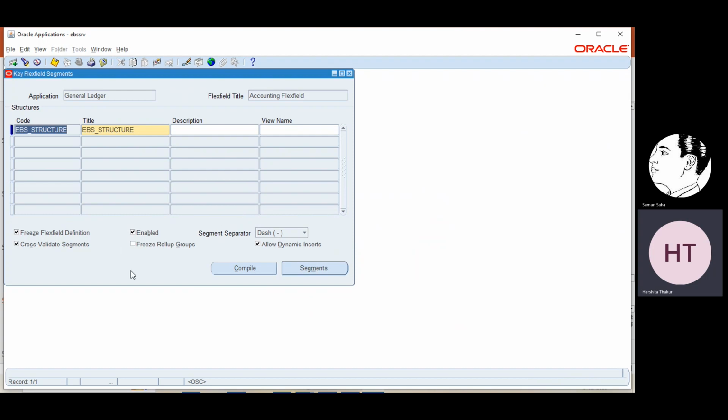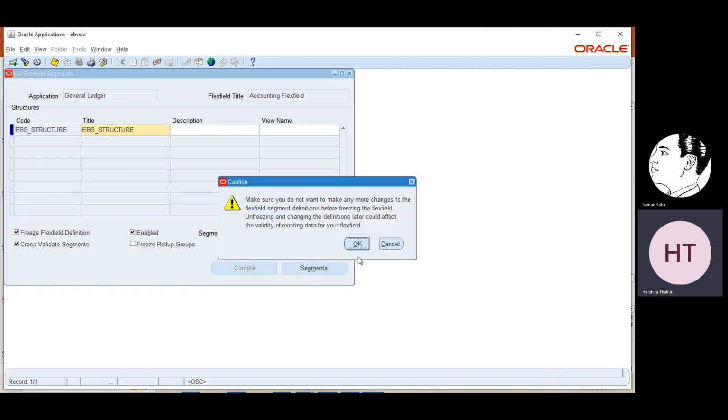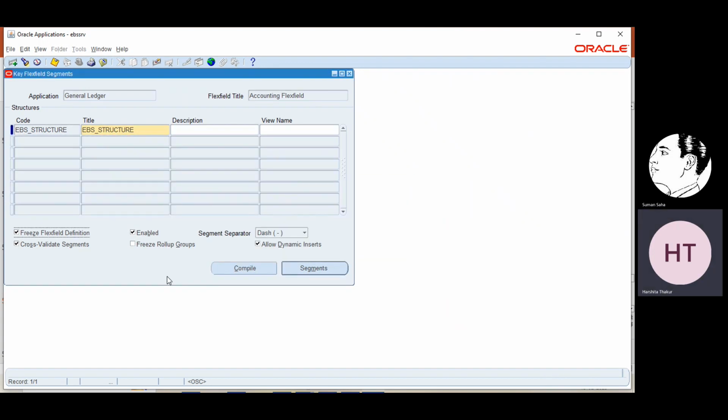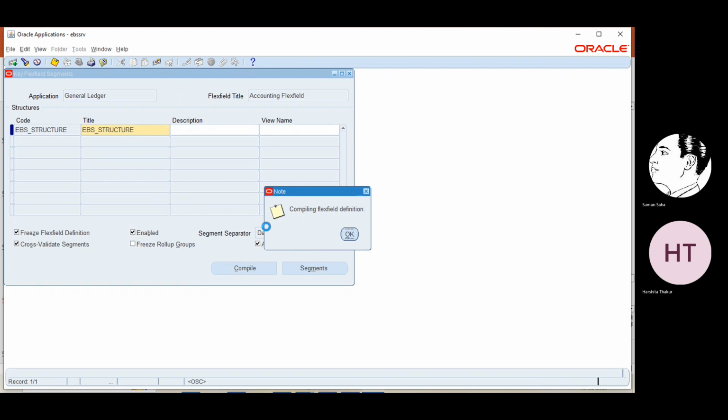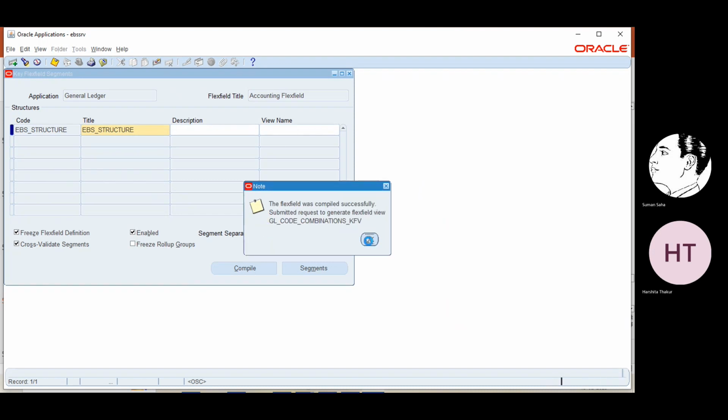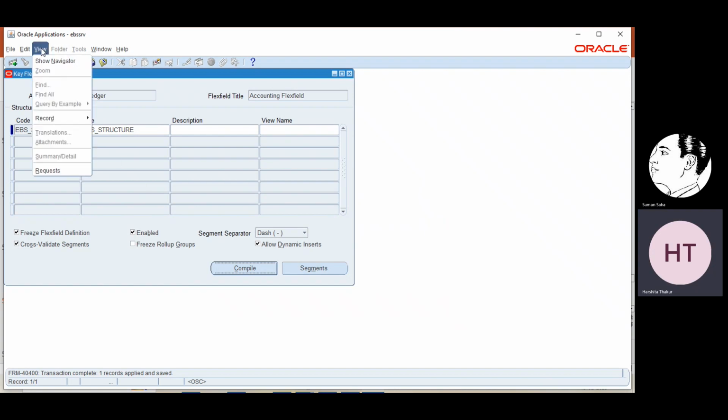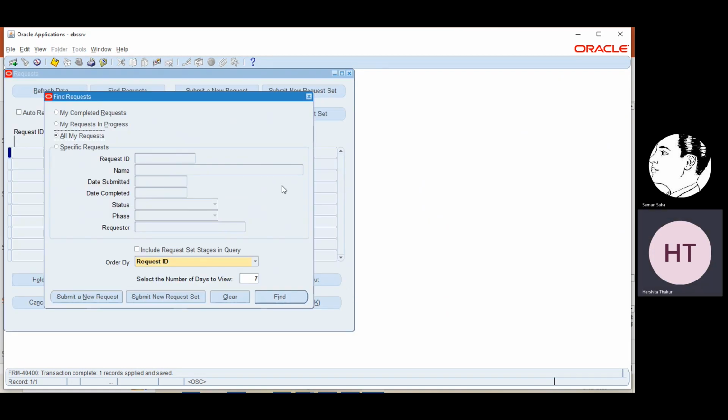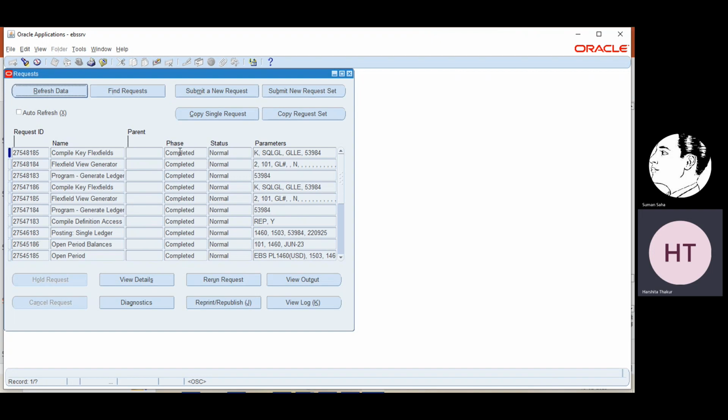Now what you need to do is again just unfreeze and freeze the flex field definition. We are doing this step to activate our cross validation rules which we have created just now. So after unfreezing and freezing again your flex field definition, compile. Now go back to this view, request, find. And here you can see compile key flex field got completed in normal status.